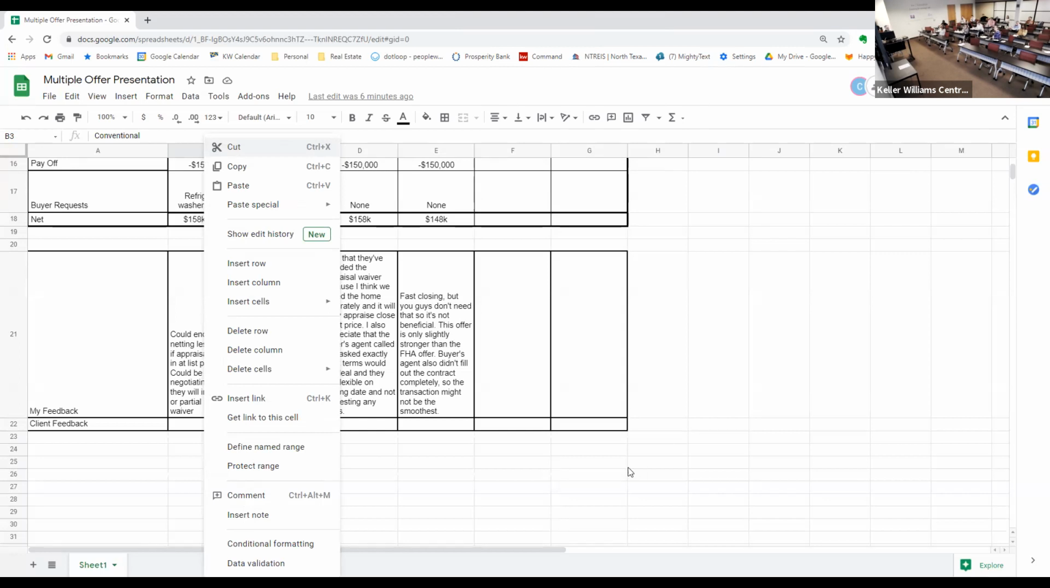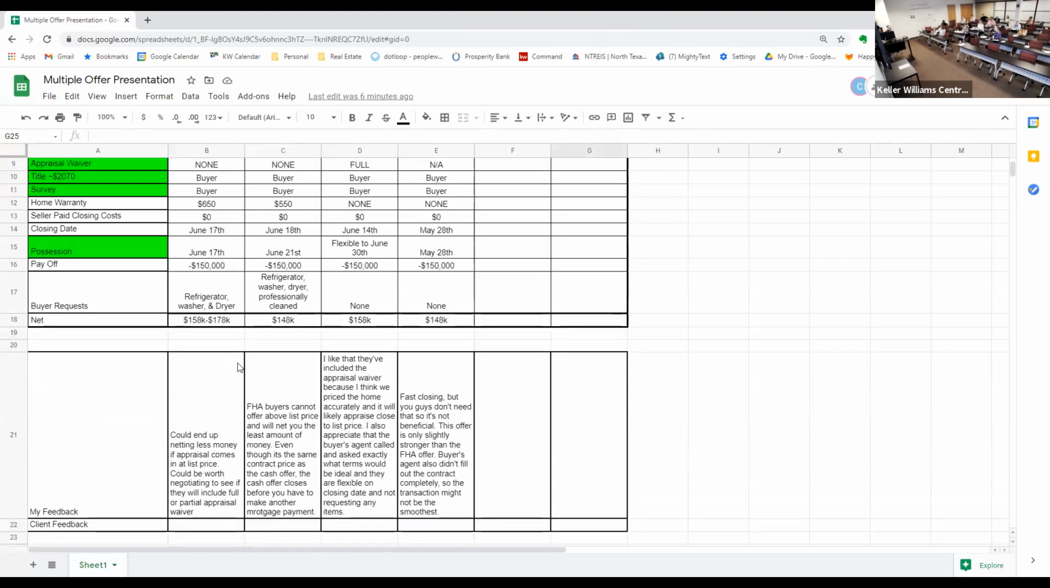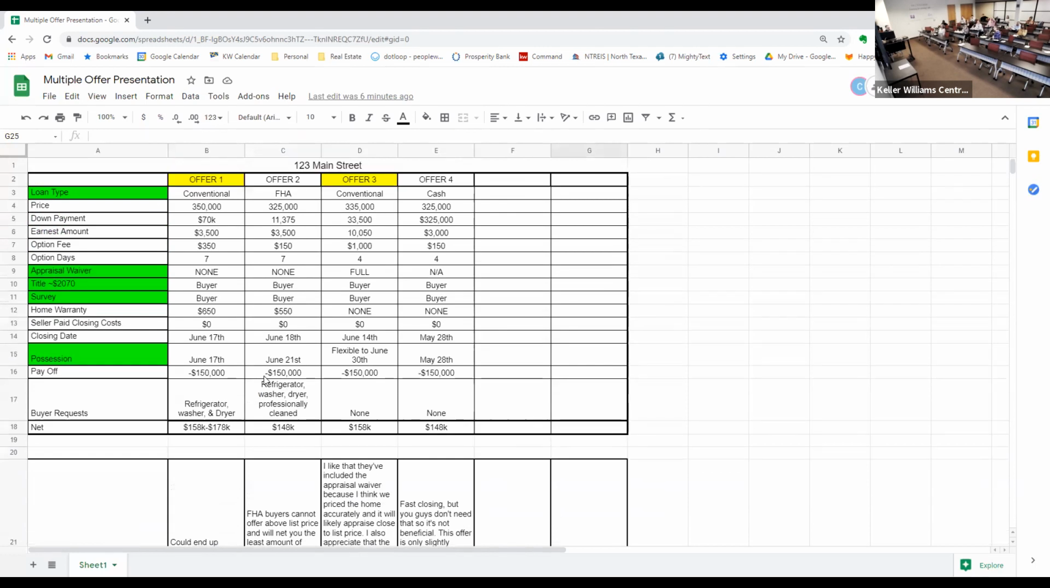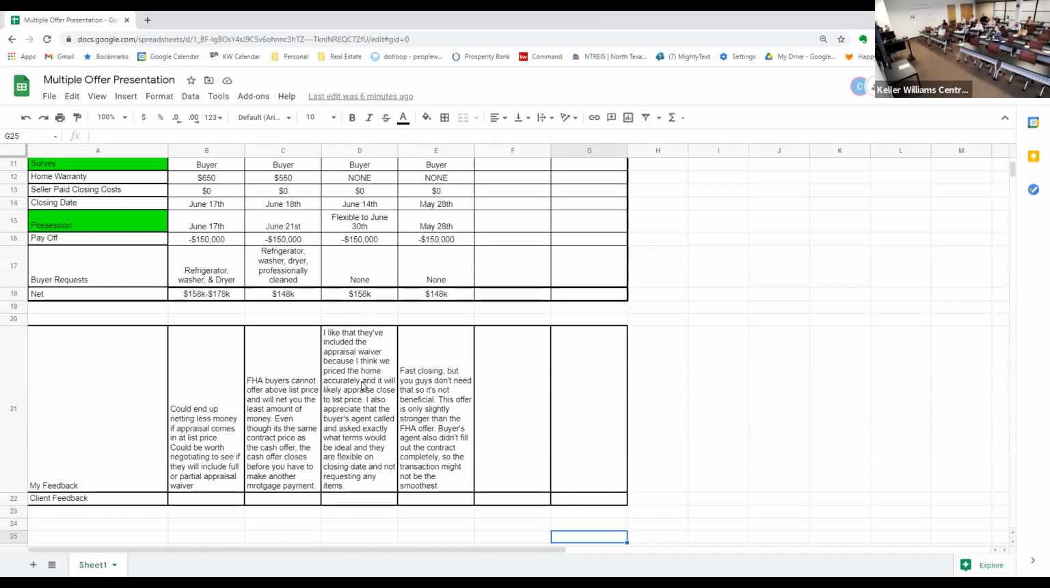So let's pretend I've got my feedback in, and for offer one, it's a conventional offer and the list price on this house is $325,000. They came in at $350,000, but no appraisal waiver. So I tell my clients, hey, we priced at $325,000 because we think that's what it's worth. The appraisal could come in at $325,000. You're not guaranteed that $350,000, that extra $25,000. Whereas offer 3 came in at $335,000 and guaranteed it by offering an appraisal waiver. So I explained that in the notes. And I also explained that the agent for offer 3 called me and said, what terms do you want to see? So I make notes like the buyer's agent communicated well.